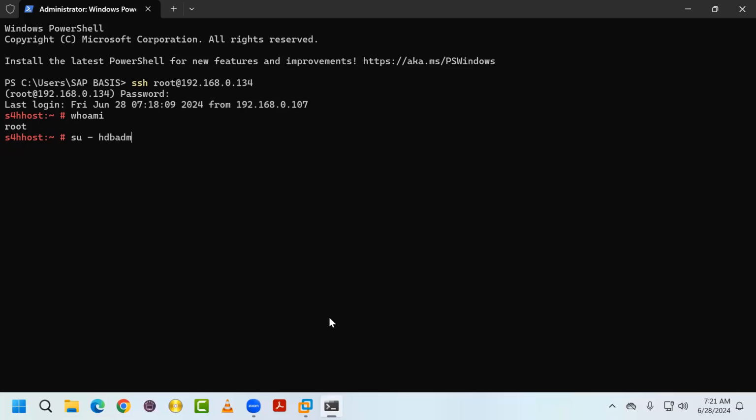When installing the HANA database, I put HDB. My DBSID is HDB. So after installing the HANA database, the HDBADM user is available. At installation time, the HDBADM user is created. After installation is completed, you have the HDBADM user. Okay, enter. Now, who am I? Enter. Now you are the HDBADM user.